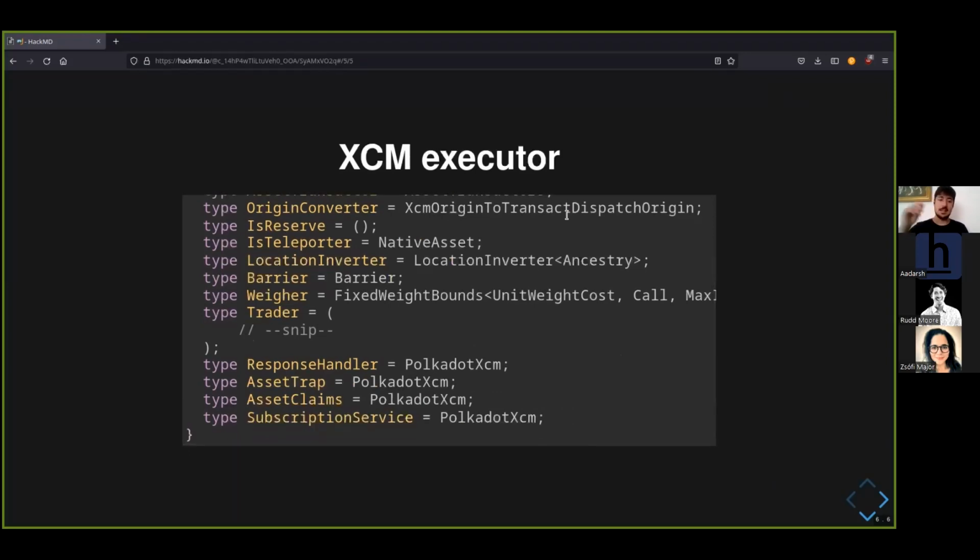The trader, where I have snipped all the content because it was huge, is the one translating the weights to the actual fees that have to be paid, and who pays this, and from which accounts it is paid, because you are referencing and doing executions and transfers from one consensus system to another one, and maybe it's not trivial. It enables really cool stuff. It's not trivial though, as you can see here.